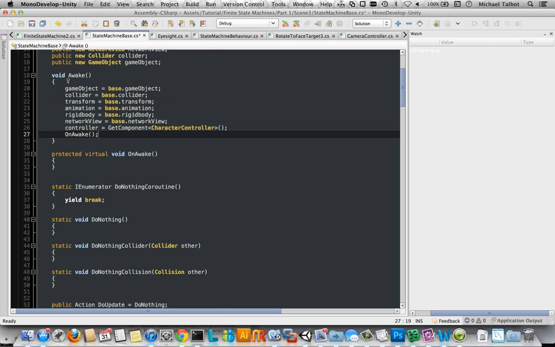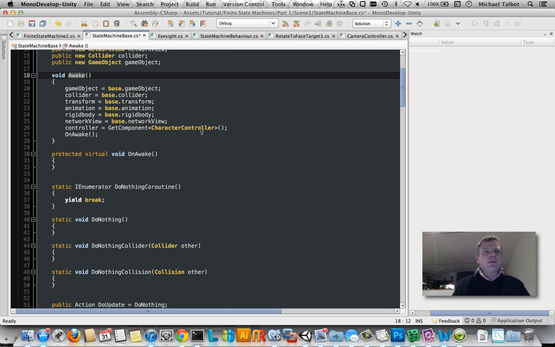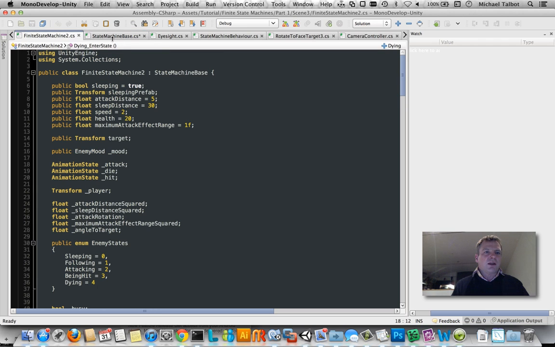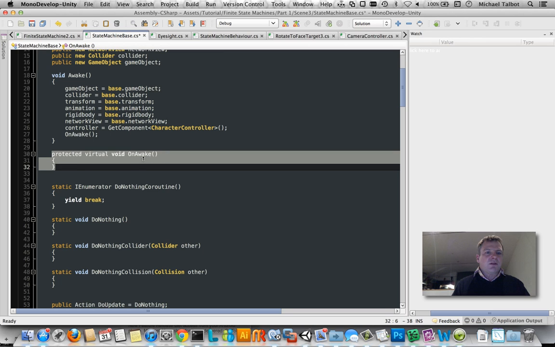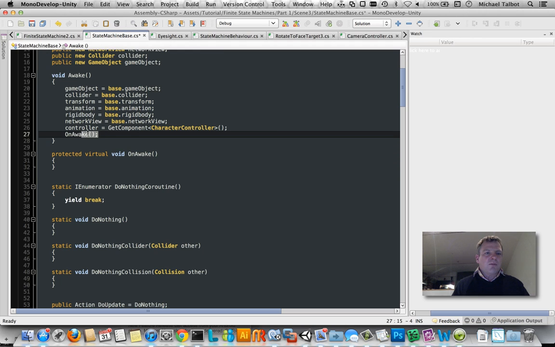Oh, here's a neat trick as well. We've written an awake function inside a base class. And if we want this awake function to be called, we mustn't write an awake function inside our derived Finite State Machine 2 class. Or if we do, we've got to make sure we call base.awake inside it. So sometimes it's neater not to worry about that. And what you do is you just have a virtual onAwake method that does nothing, and you could override this in the derived class, and then you just call that method in here. So if we wanted an awake function in Finite State Machine 2, we'd override onAwake.